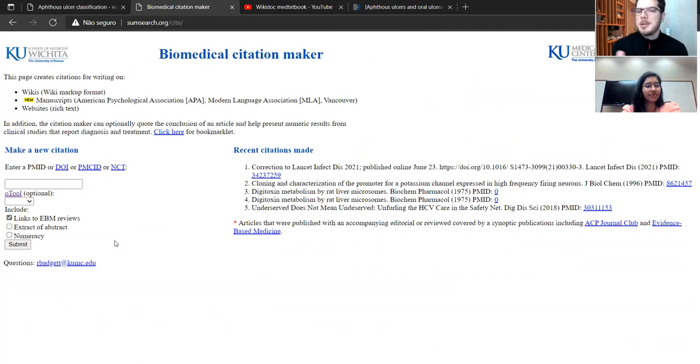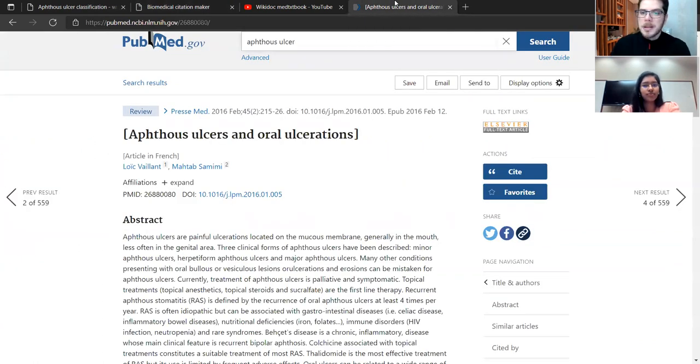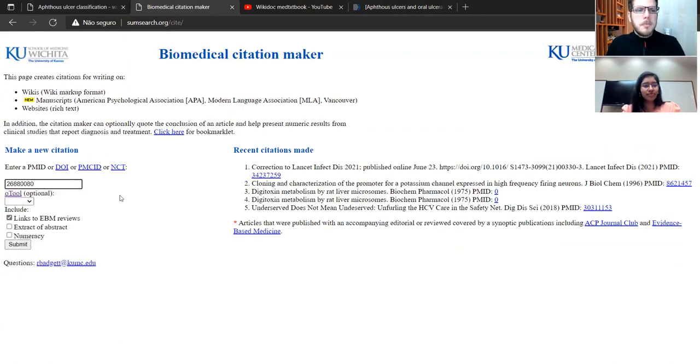So we have here the page of the biomedical citation maker. It requests either a PMID, a DOI, or a PMCID, so whatever is easier. But always, please, always check the reference that's been created, because sometimes we add the PMID or the DOI for something about aphthous ulcer and we get a chapter about kidney stones. Sometimes we find some bugs every now and then. So just select the PMID, copy, paste it here, and click on submit.